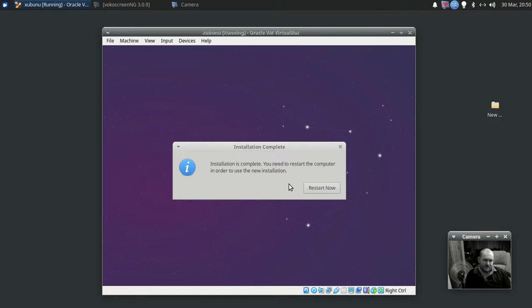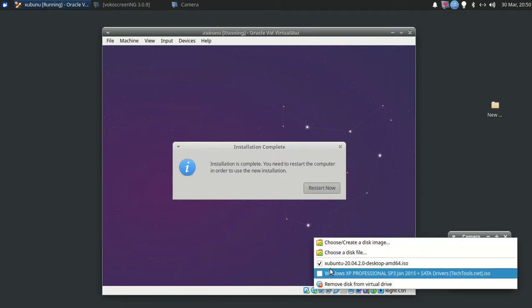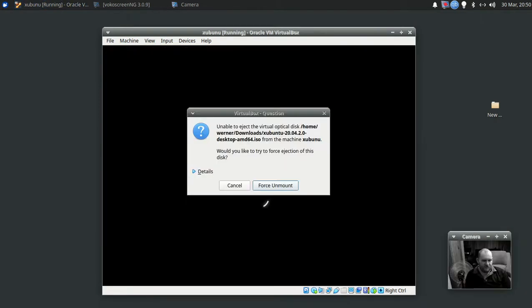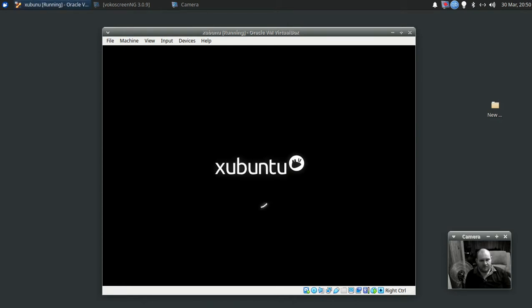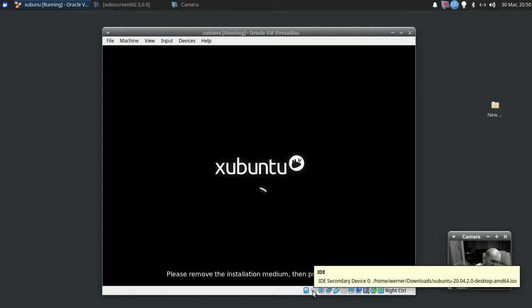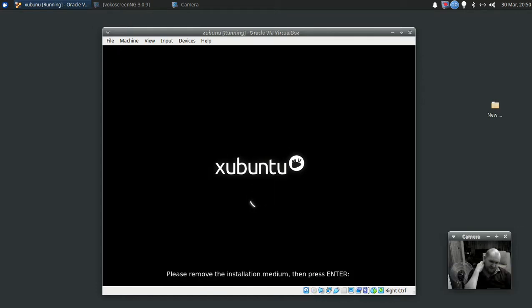Right, so now it's done. Now we can restart. So we can now remove the disk from the CD drive or your USB, and then you press enter.